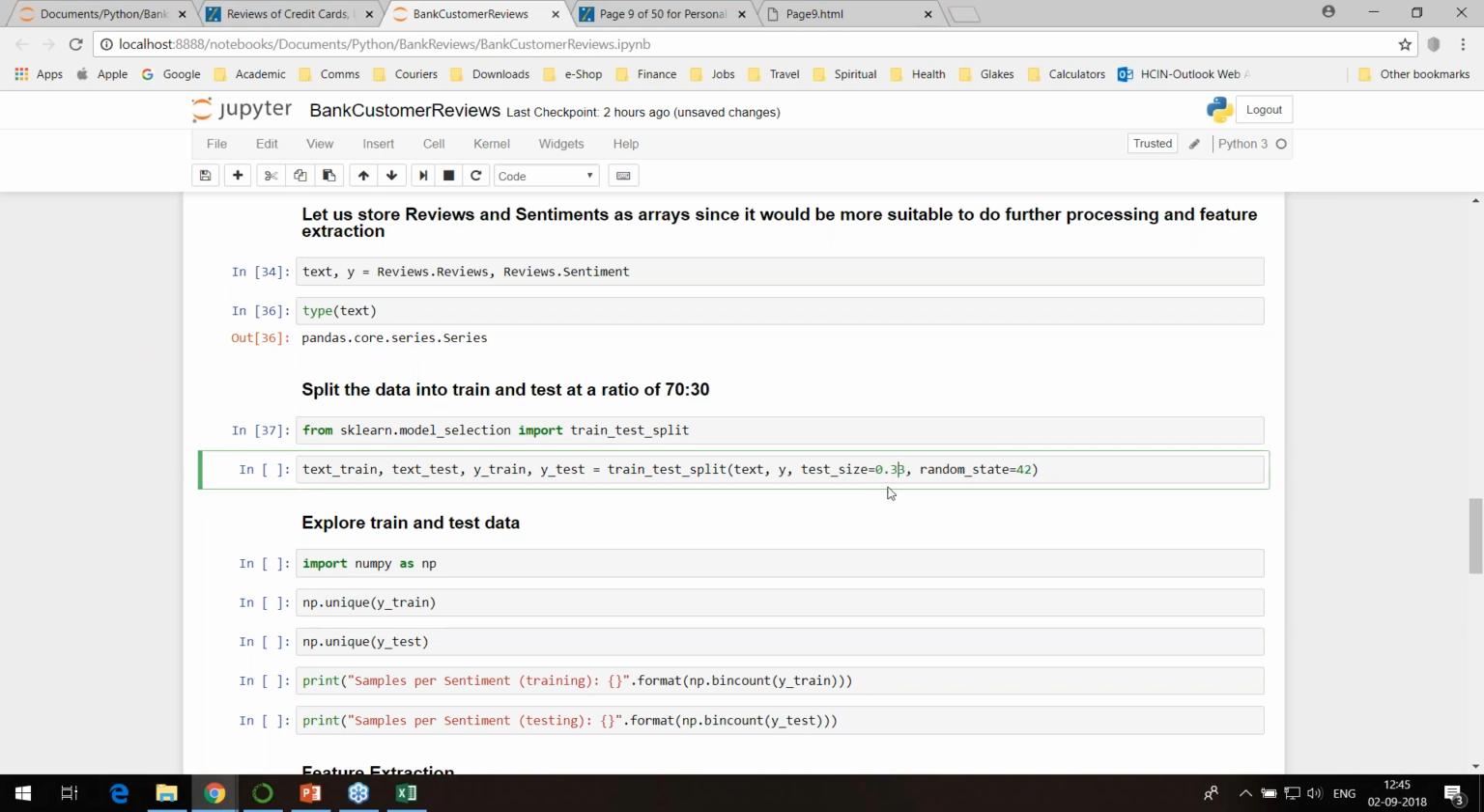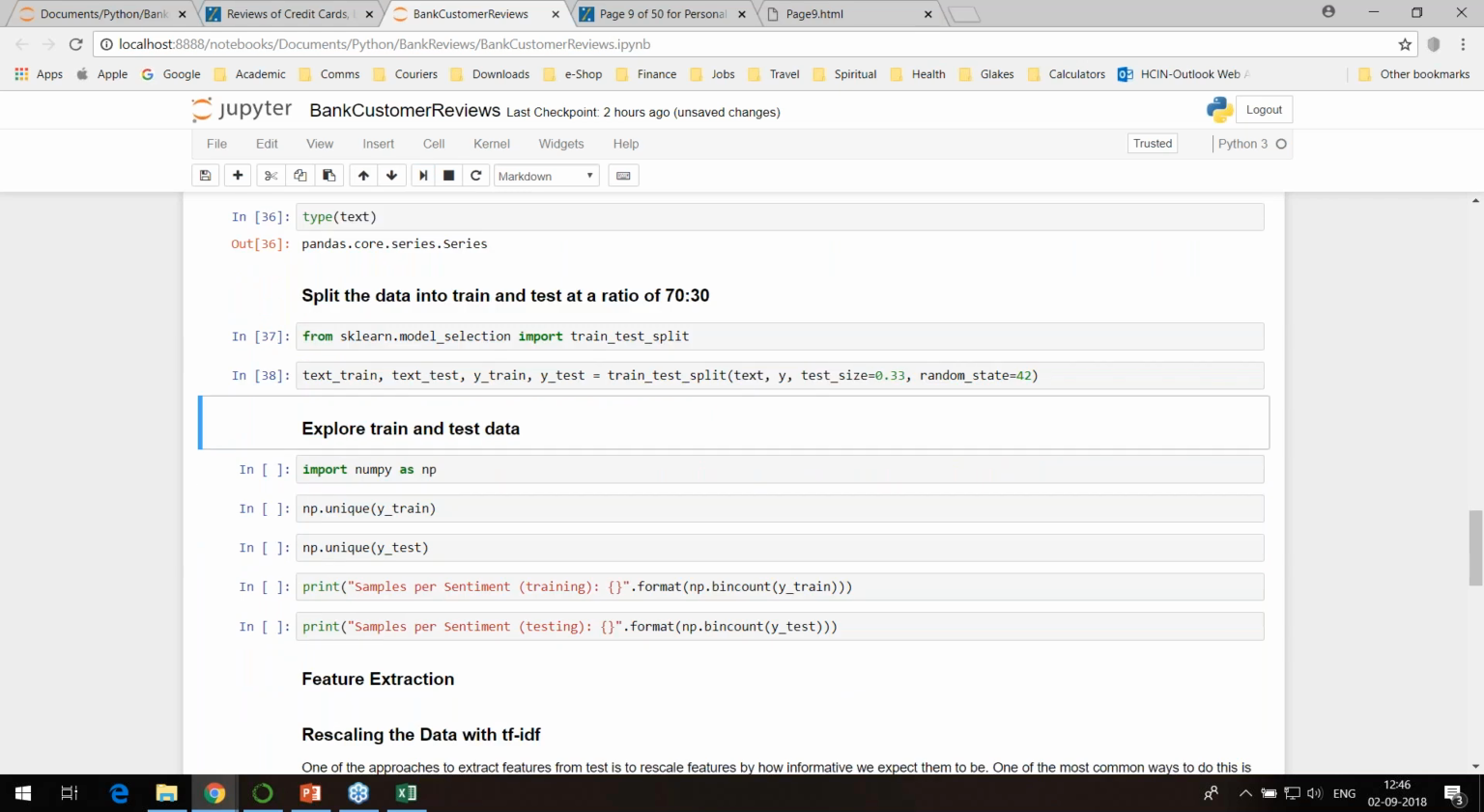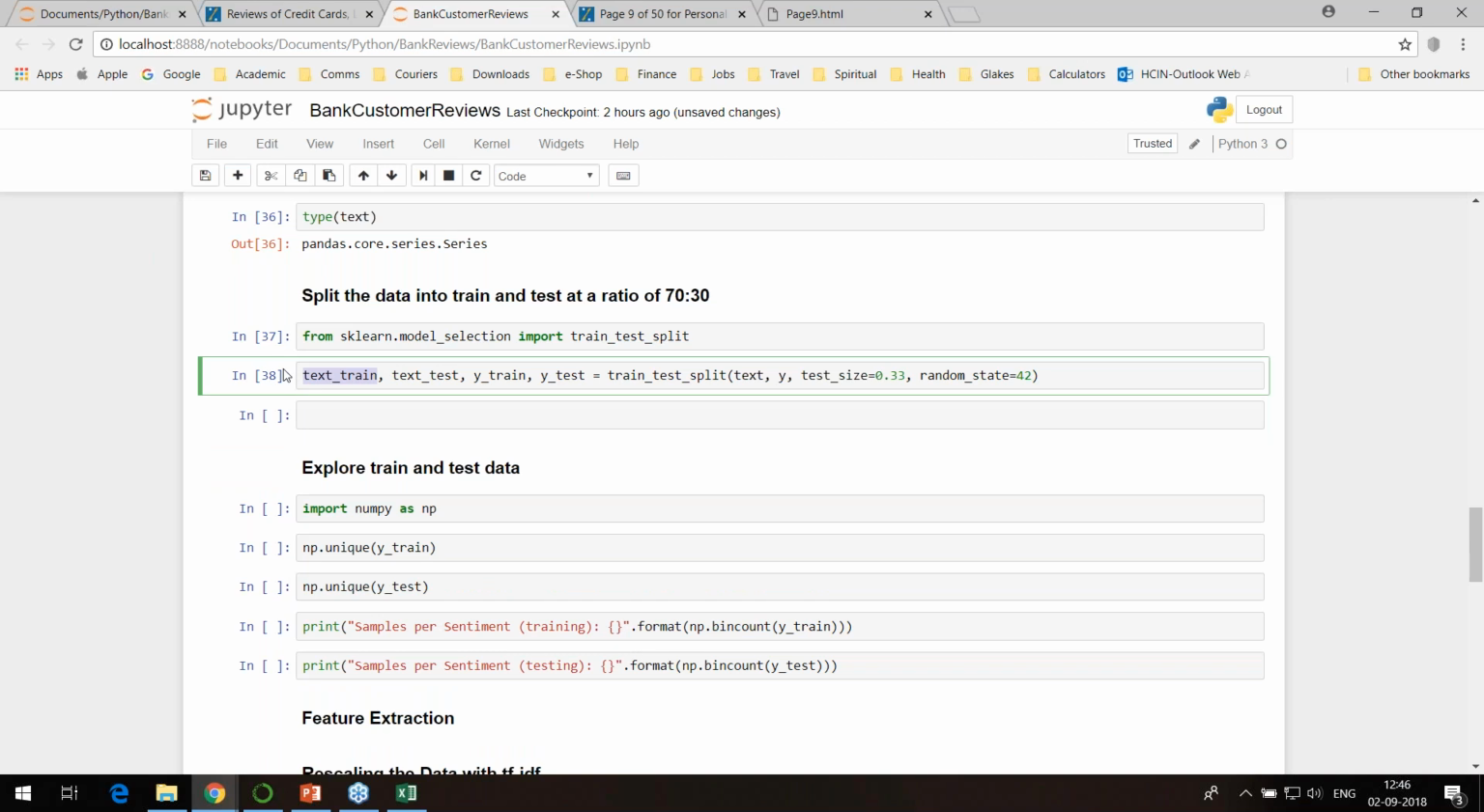The test size we have mentioned here is 0.33, which means 33% of the data is going to be test data, and the remaining 67% is going to be the training data. So let us run this. Once we run this, let us explore what is inside this train and test data. We can directly run this and see what is inside text_train.